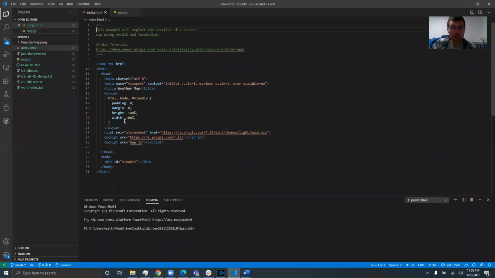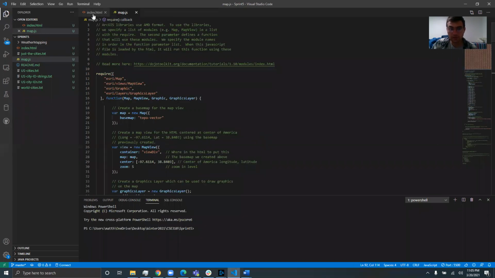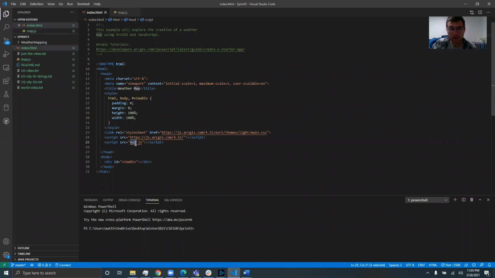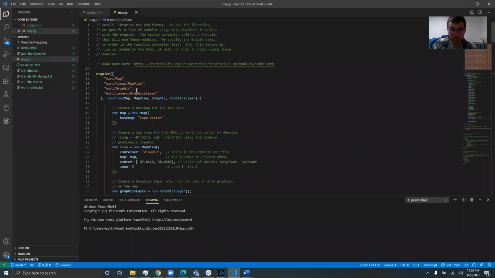The HTML is just a standard HTML header, and it says this is the style sheet we want, this is the JavaScript file, and also this map JavaScript file, which is right here. Inside of our body, we're just going to have a div. We're going to call it view div, so that in our JavaScript file we're able to put the map inside of the body. Very standard HTML stuff, just to set up our JavaScript file.